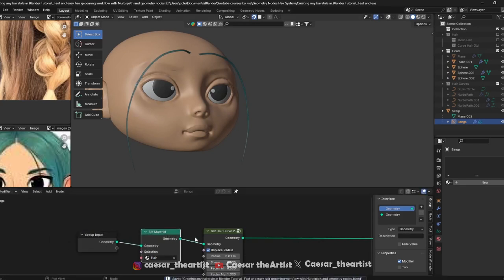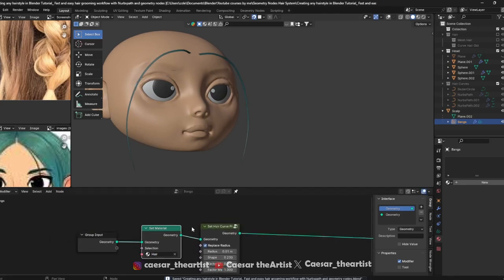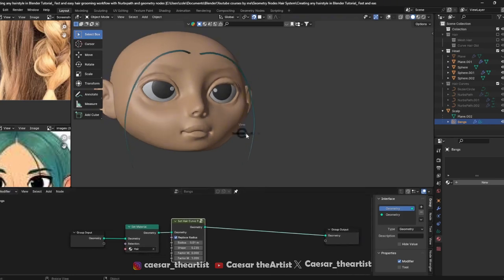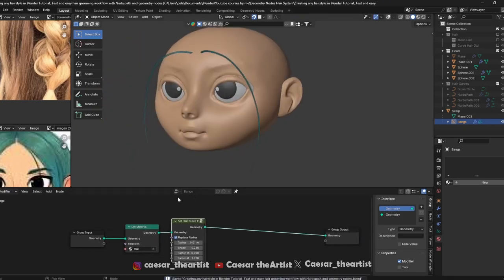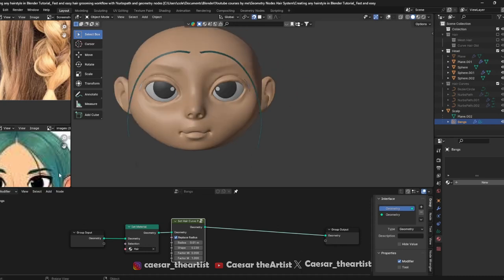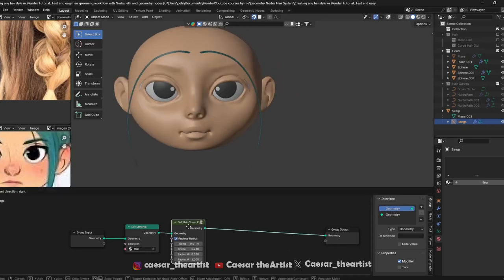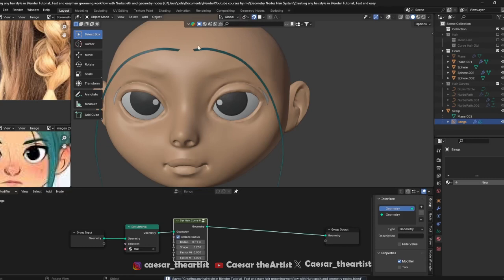It's very simple, right? Geometry nodes is not as scary as you think it is. I mean, it's scary, but for hair, it's not as scary. So you have your first two nodes. Clap for yourself. You're almost there. Then the next thing you are going to do is very simple.